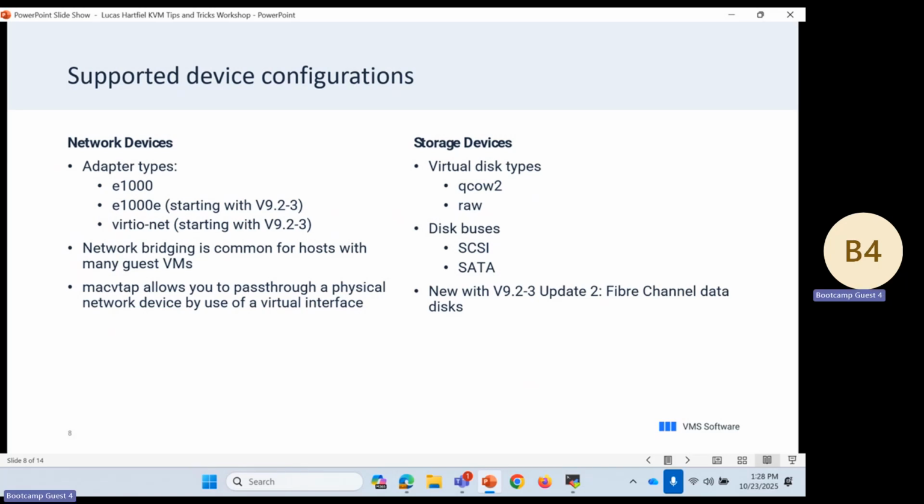And on the right here, we have the supported storage devices. So for virtual disk types, QCOW2 and RAW are supported. And for disk buses, we have SCSI and SATA. And as pointed out here, with update 2, we now have Fibre Channel pass-through for data disks. If you haven't seen it, Paul Jacoby gave a talk yesterday, and he talks about all the configuration steps you need to enable that, mainly being the IOMMU that was pointed out in the virt-host-validate.